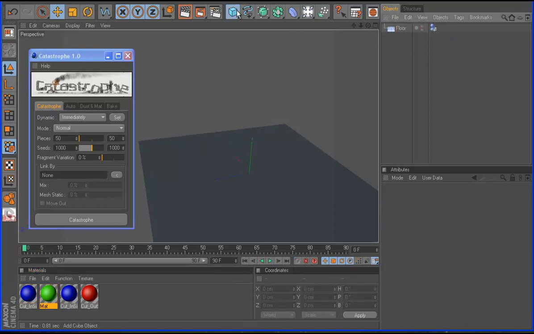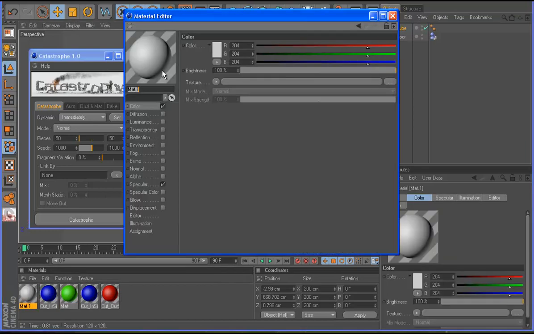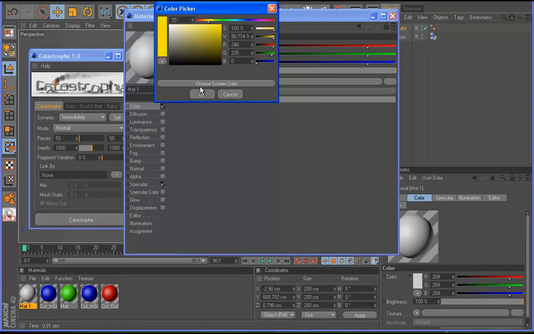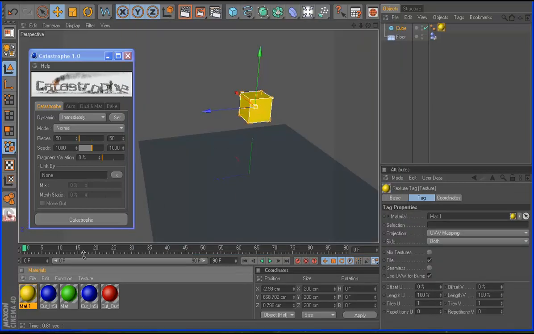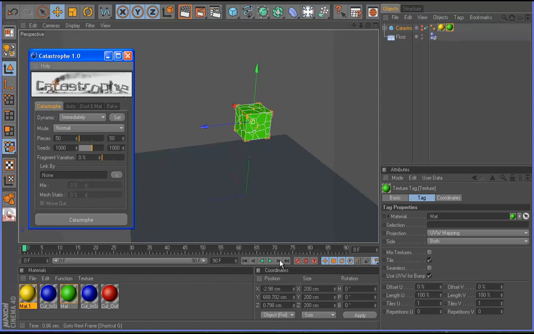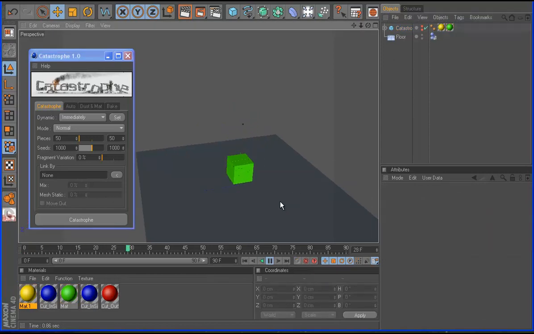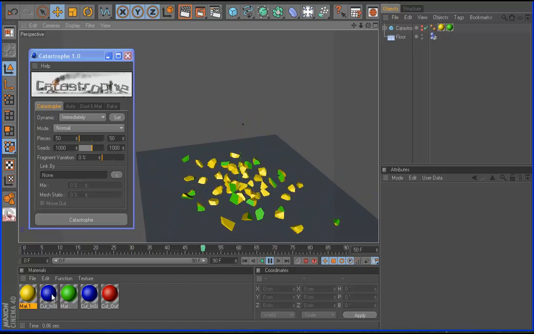Now, if I use two materials, I make another material, yellow. And now I want this to be inside and this to be outside. So if I have two materials, the first one is always the inside and the second is the outside. I use this to see how it looks. So you have this, and this doesn't create any material.